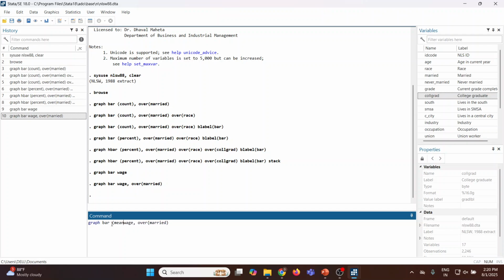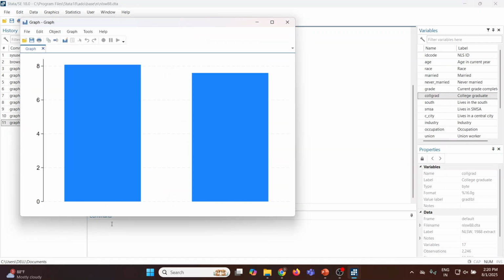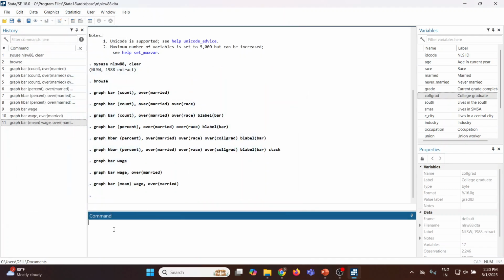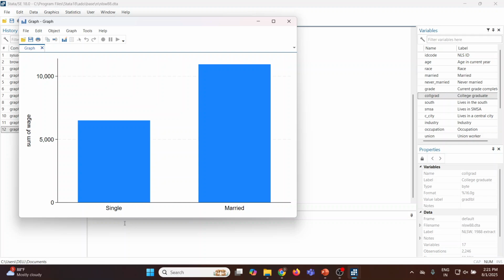Activate page up. Let me write here mean. By default, it generates for mean only, and it will give me the mean. But if I want another statistic, again press page up and write here sum. So this will give me the total sum of wages for single and married. So I can change the statistics from here.